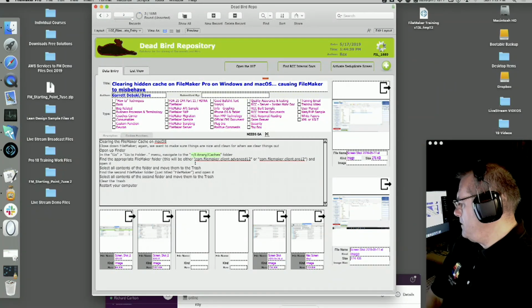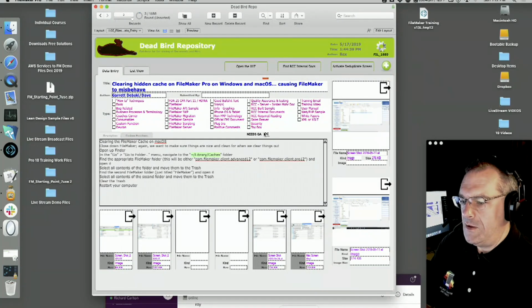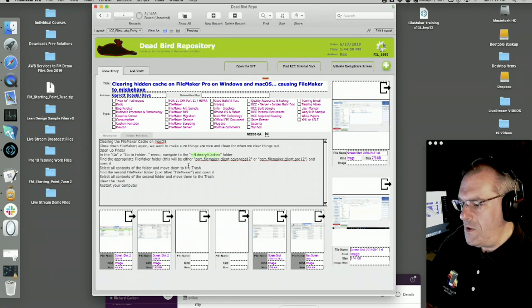Let me go over here. All right. And what I need him to do is come to this file here and give you folks these instructions. So what you do, the first thing you do is you go to the Go menu in the folder and you navigate to this specific folder.